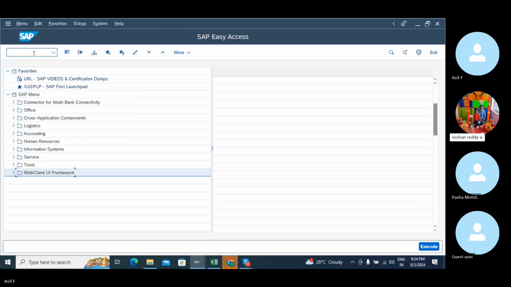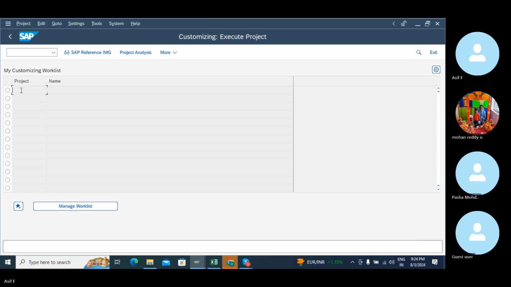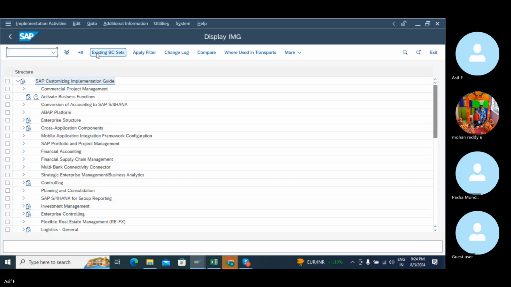We'll start again with SPRO. Enter. SAP Reference IMG. Once again. Here the Financial Accounting (New) option is there, and also you can click on Financial Accounting. Click on Financial Accounting.